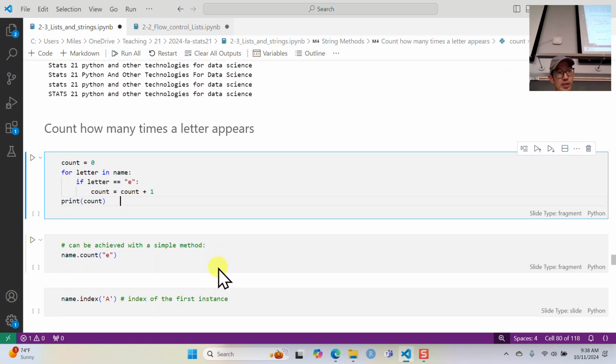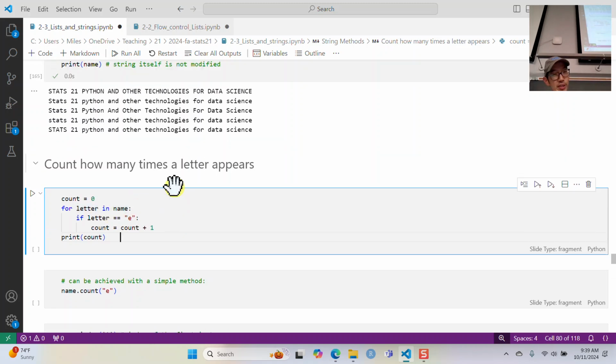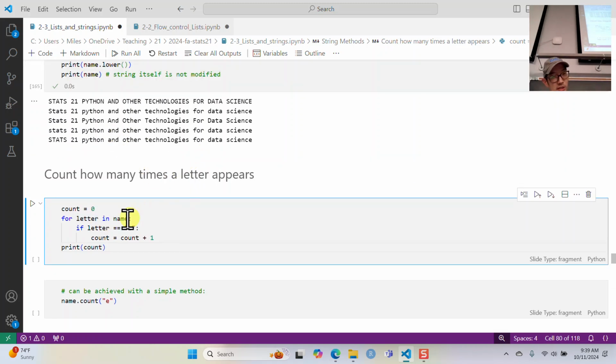All right, let's say you wanted to count how many times a character appears. So here's one way to do it. You could create a loop, all right? We're going to start off our count with 0. Go through each letter in the string name, and we're going to count how many times E appears. If the letter is E, add 1 to the count. I could have done count plus equals 1, or I could just do count is equal to count plus 1, whatever.